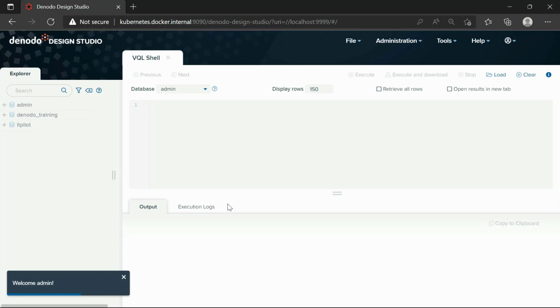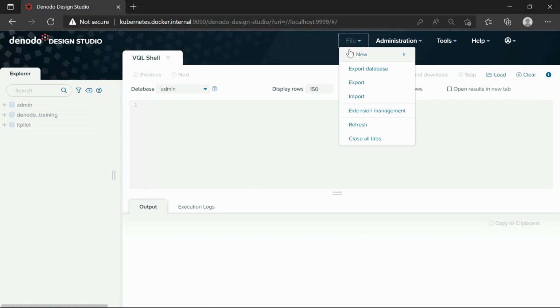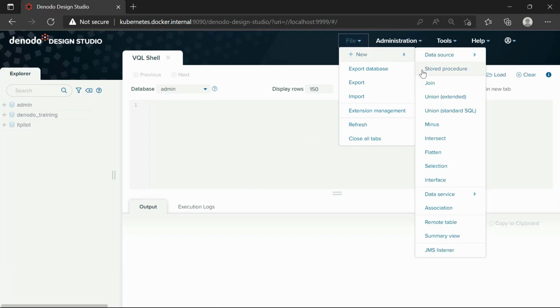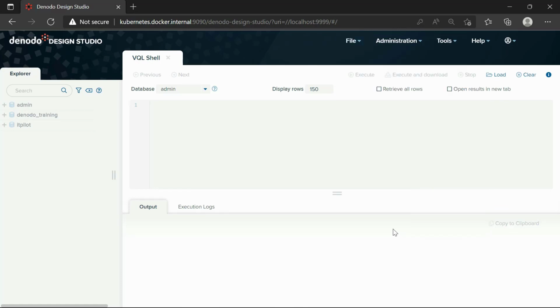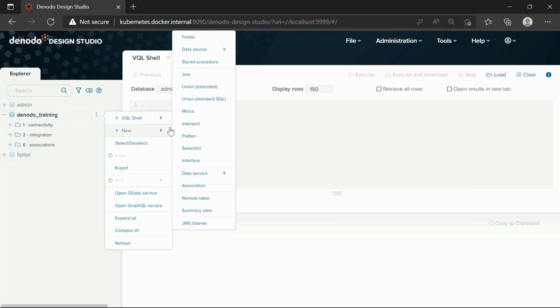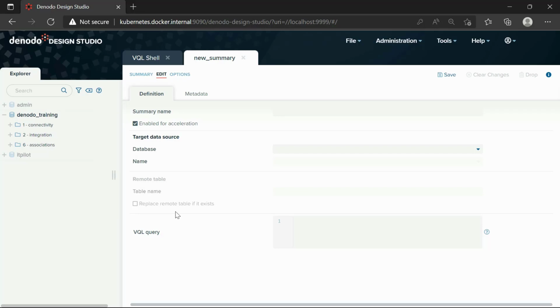Let's first see how we can create this view graphically. Note that for creating the summary views, the user needs to be a server administrator. To create a summary view, we can navigate through File, New, Summary View. Or we could click on the three vertical dots on the right side of any element in the Server Explorer, and from there click on New, Summary View. Let's navigate through the File menu, New, and click on Summary View.